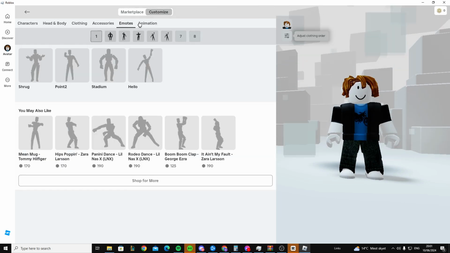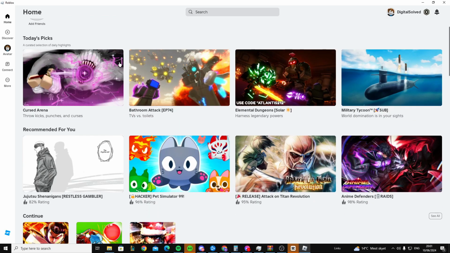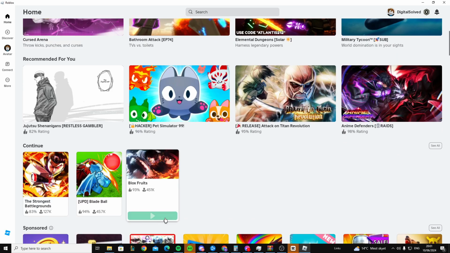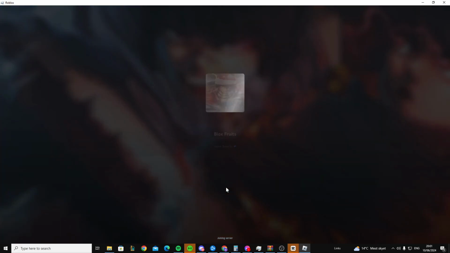But from in here, as you can see, I have these: hello, stadium, point two, and shrug. I can put them up here if I want into my hotbar. And what you can do is, let's just load up a map real quick. Let's go in here. Now let's wait for this to load.